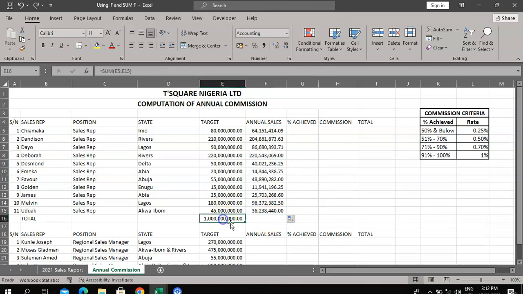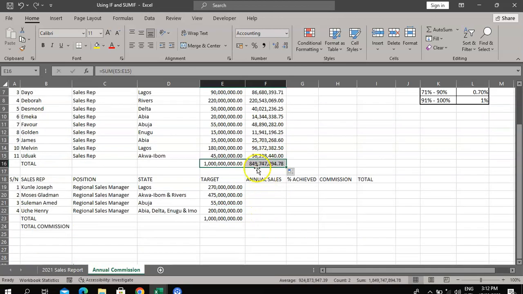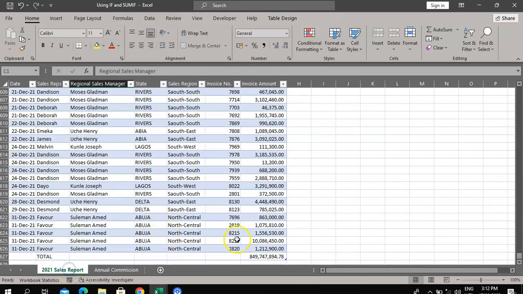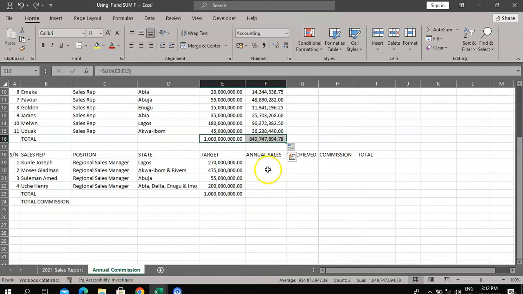You get the total from here. We drag the total that is here since the formula is there. So we have 849,747,894.78. Okay, if you get the total here, it's the same, so we are good to go. We do the same for regional sales managers.